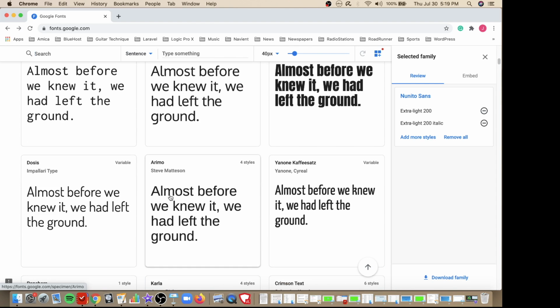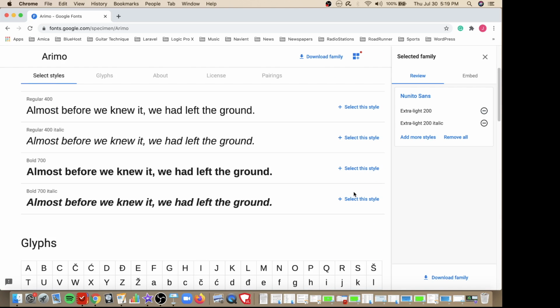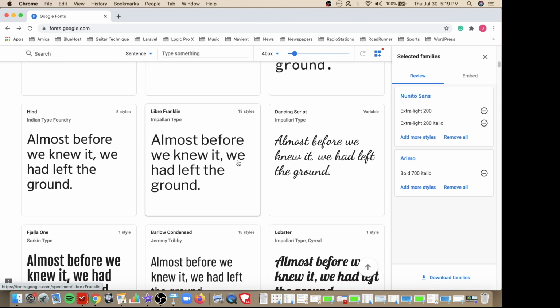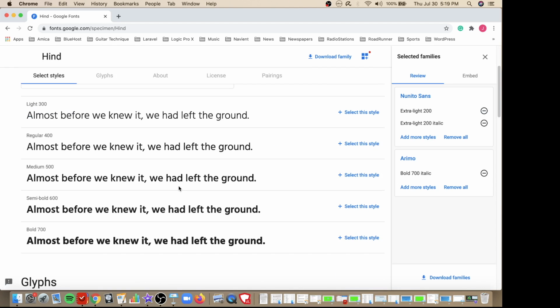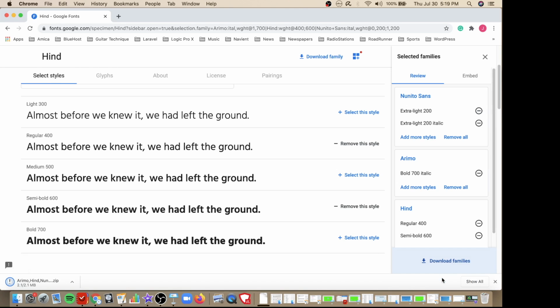Now we'll go through the same steps to acquire more fonts to add to our Keynote. Again, you'll be presented with several different styles of your font. Once you are happy with all the fonts and ready to download them, click on the Download Families button, and it will be directed to your Downloads folder.